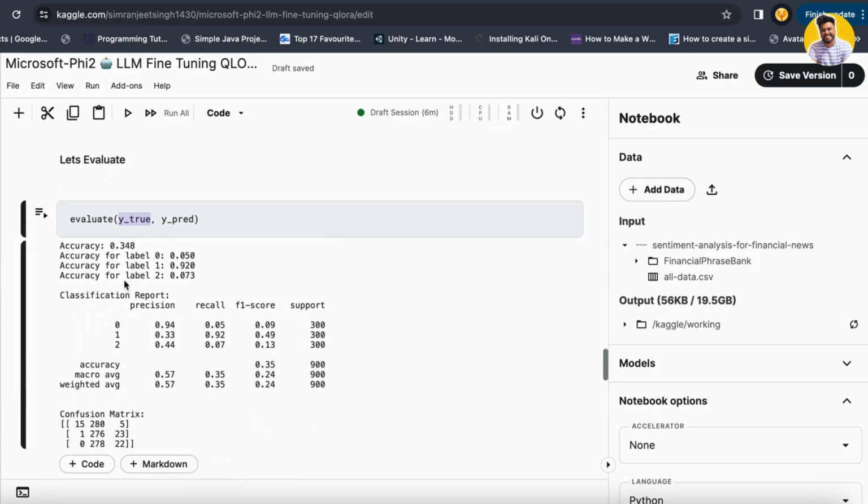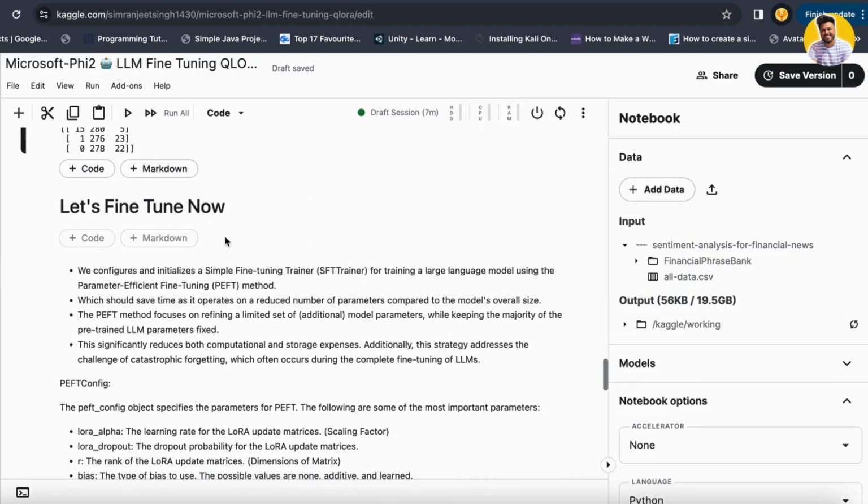So this is the result for label 0, for label 1, and for label 2. As you see, the results for label 0 and label 1 are very, very small. It is just 7% or 5%, and our whole model accuracy is only 34%. Okay, so we need to fine tune now, because we just checked the actual Phi-2 model. But what if after fine tuning this accuracy increases? Because that's what fine tuning does. It will train your model on a specific task. Okay, so let's fine tune now.